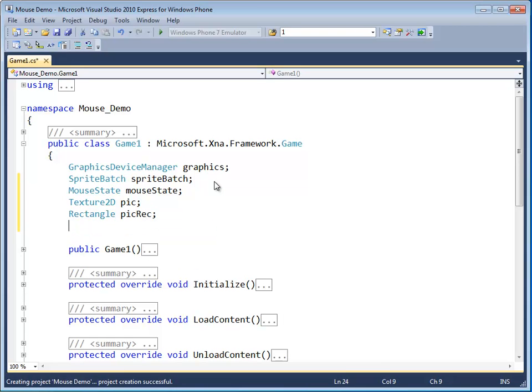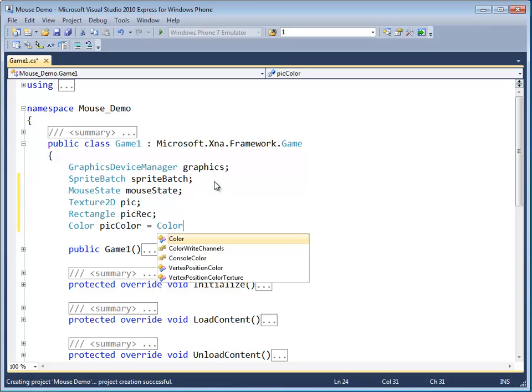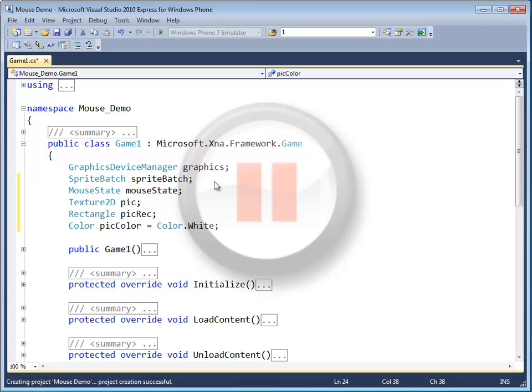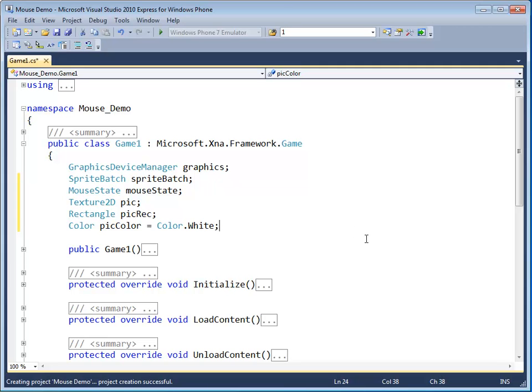And when we click on the image, in this case it's going to be a box, we want the color to change. So let's create a color, call it pick color, and set it to color.white at the beginning. Go ahead and pause and type in these variables. Great. Well, let's go ahead and run this and see what we get.